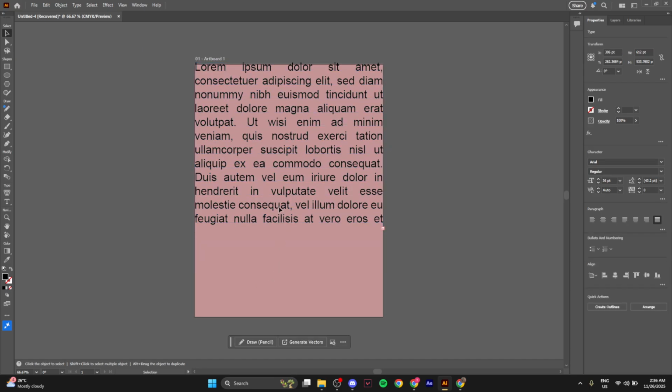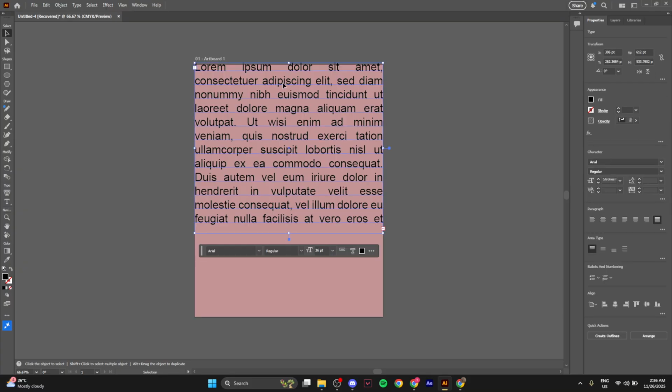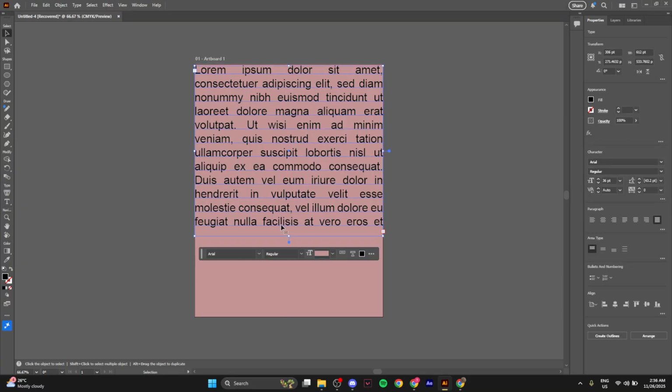Now that we've highlighted the text, keep an eye on the right-hand side of the screen. This is where the Properties panel resides. This panel is your best friend when making adjustments to text and other elements in Illustrator. You'll notice a variety of options here that allow you to tweak text formatting and more.